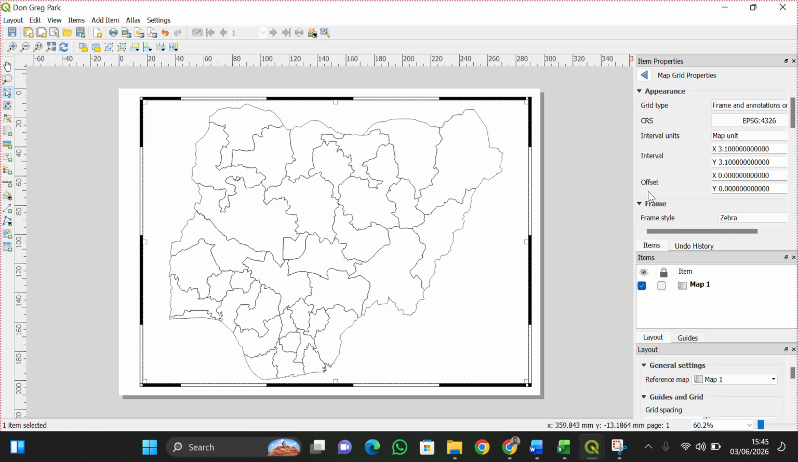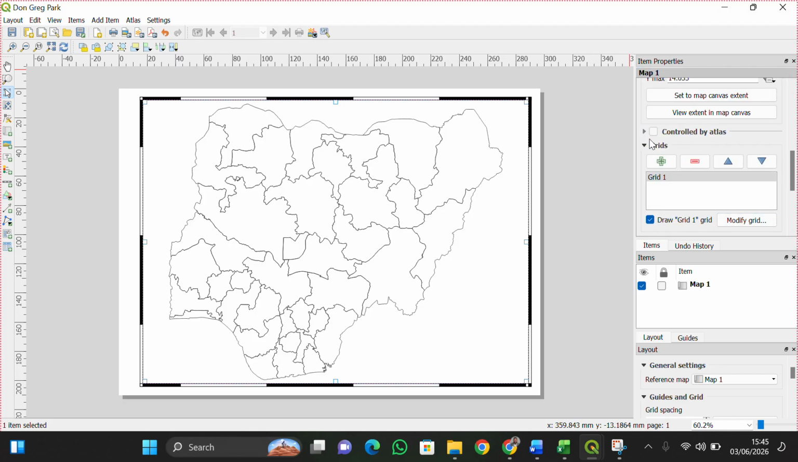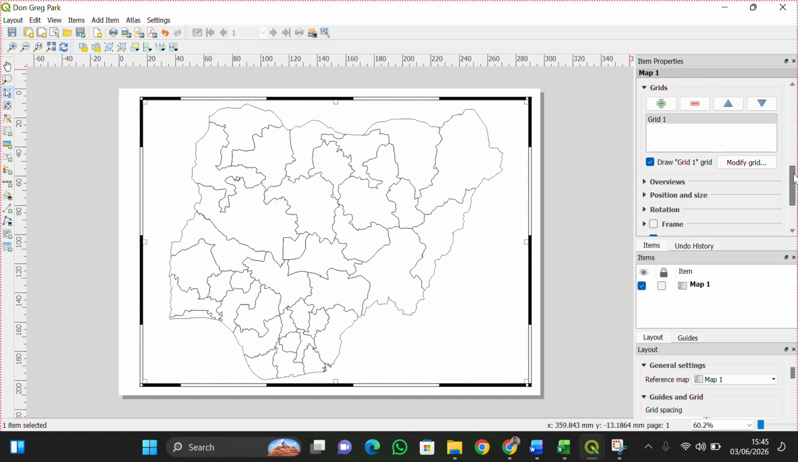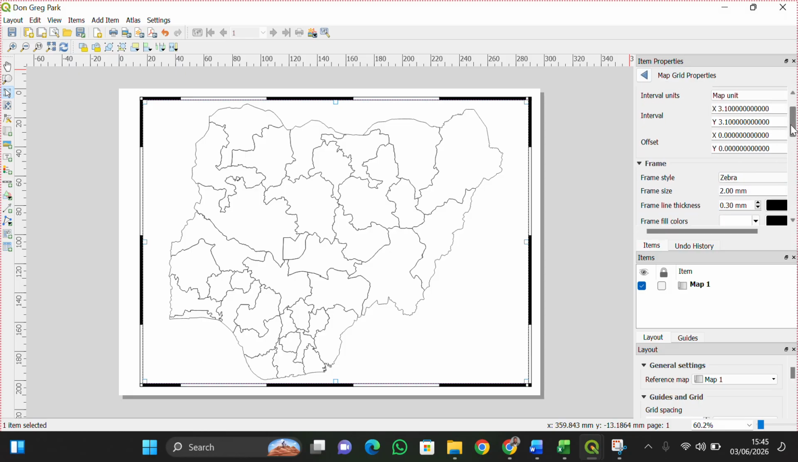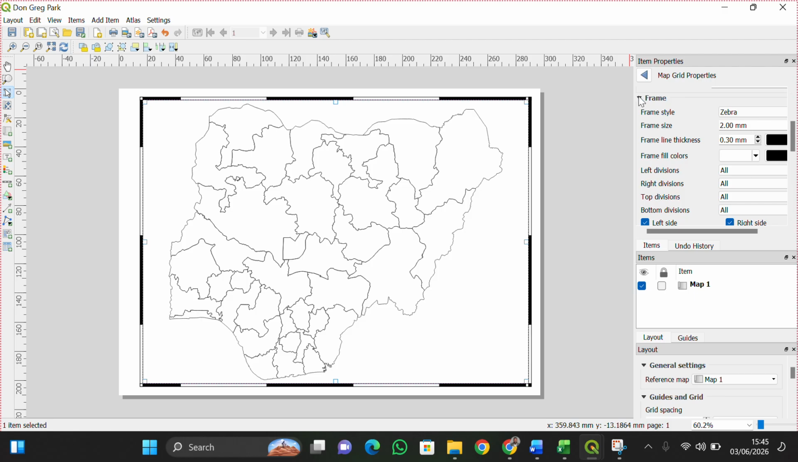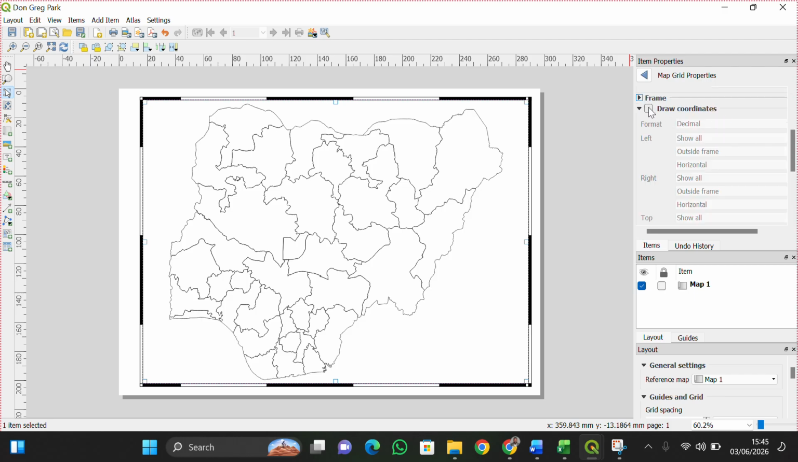So let's go back. Still, we are modifying the grids, right? So let's go down. Here there is something called draw coordinates. So if I click on draw coordinates, you see the coordinates will appear.